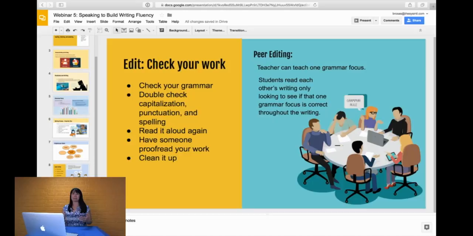Even as a teacher, you don't want to correct everything right off the bat. Focus on a specific focus that you taught. Make them responsible for that. Then next unit, move to the next focus that you taught and keep going like that. But they're going to read each other's writing. Maybe they add a comment about something they need to work on and something they did well. But the idea here is that you're specifically giving them guidance for what to work on when you're editing.